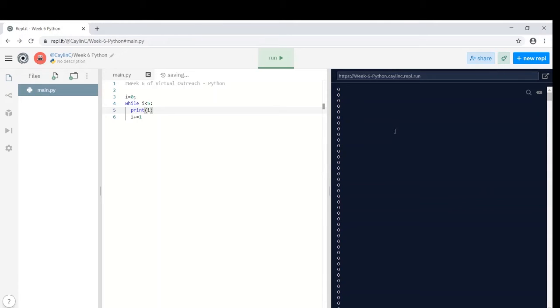So we run it here. And oh my god, it's up. But anyways, here it is. As you can see, it prints i starting at 0, 0, 1, 2, 3, 4. Since i is then 5, it doesn't go again, and therefore it stops. So that's basically while loops.